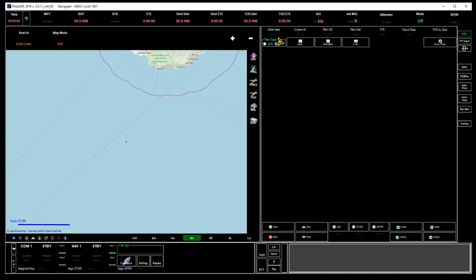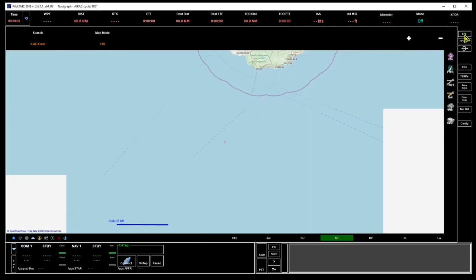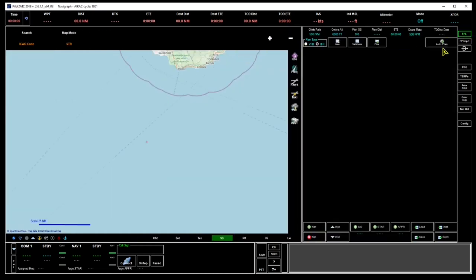So now that we've got some charts, let's build a flight plan. So the first thing we want to do in building a flight plan, we're going to use this section here, the flight plan tab. You open that, you see the flight plan tab. Well, obviously we're doing IFR, so it's an IFR plan.